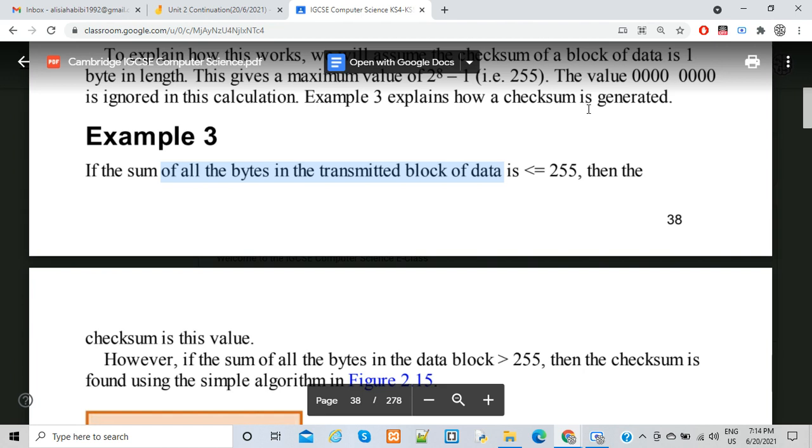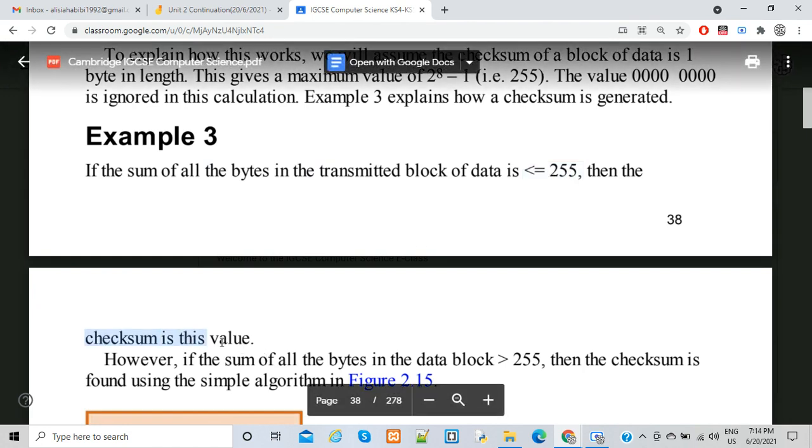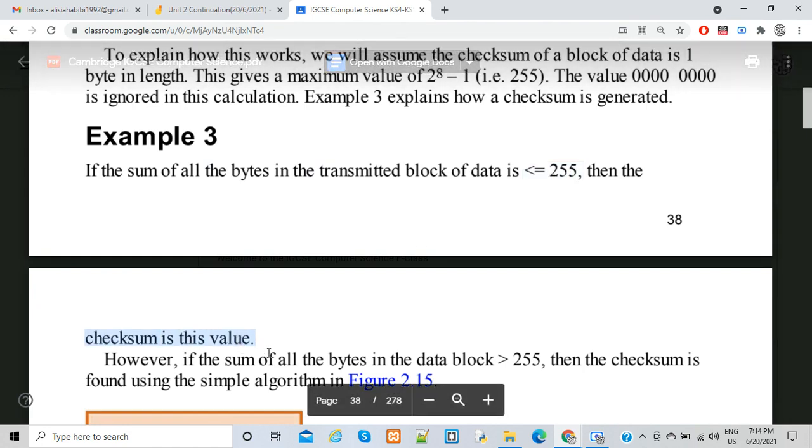Once the data is received at the receiving end with the checksum value at the end of that block of data, the receiving end would have to look at the checksum value, recalculate, and compare if it's the same. What they're saying here is that if the sum of all bytes of the block of data is less than 255, the checksum is going to be that value. It will still be the same value, and that will be the value that will be added to the block of data that is going to be sent to the receiving end.